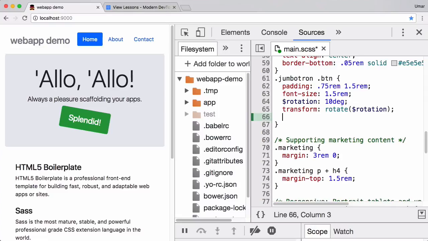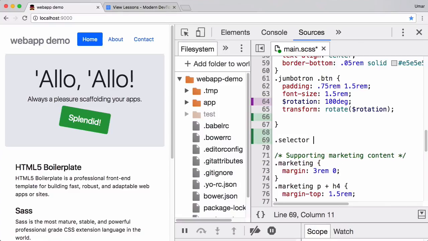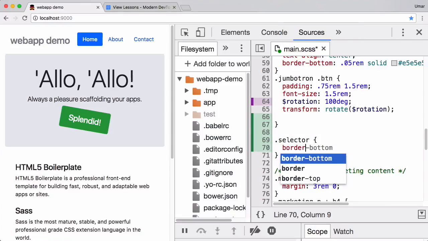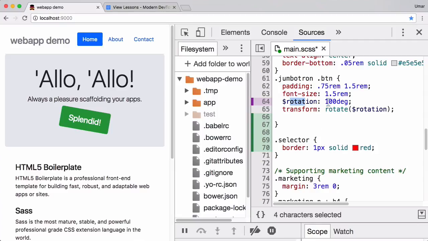Now, when I do make changes, let's change that to 100. Shall I add? Yeah, I'll just add some ink. Border 1 pixel, solid red. Okay, so I've modified something, I have added some new lines, and the line gutter correctly identifies that some changes have been made. But depending on your use case, you may want to know exactly what those changes were.